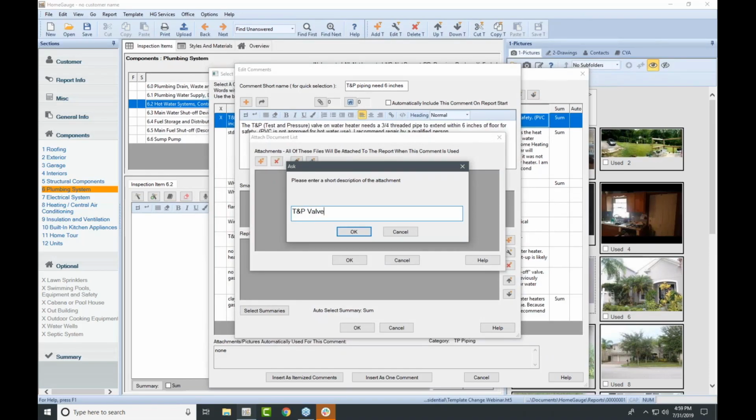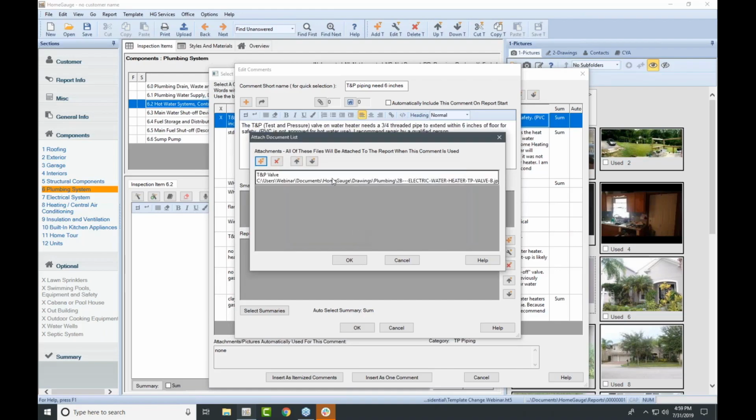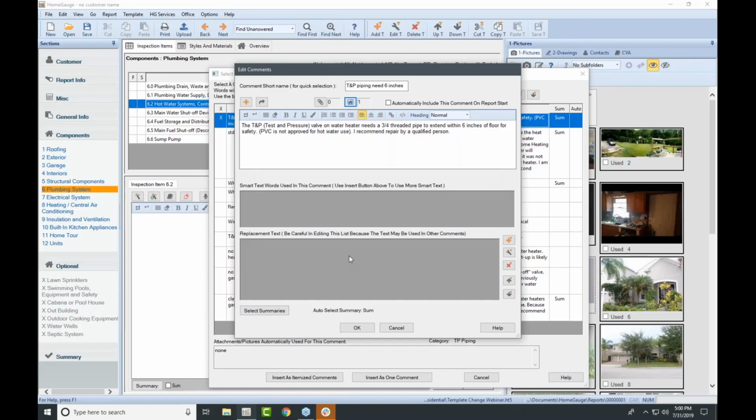That's just my own. You can make it a picture caption if you wanted it to. This is just so you know what it is when you look at the comment. And then I'm going to click OK. And now I have one photo associated with this comment for when I insert it into my report. And so let's do that.